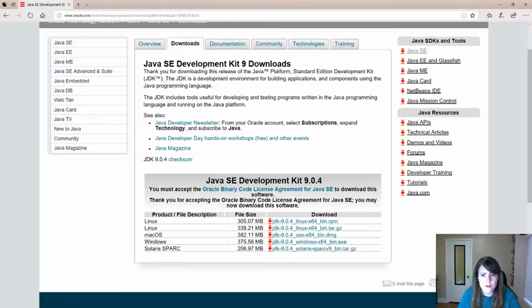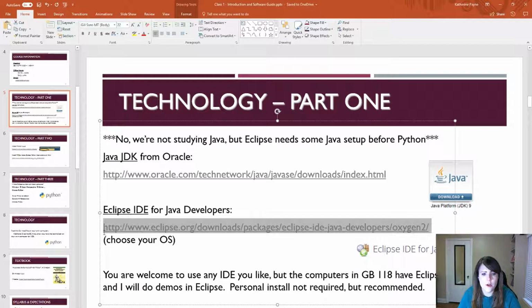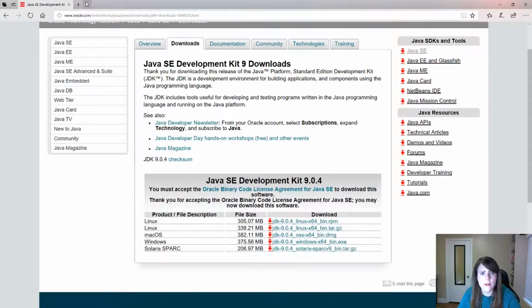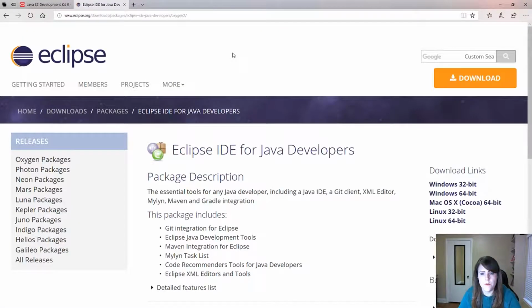The next thing we're going to do is use the second link to install Eclipse. Again, you don't have to use Eclipse if you have something else that you like. You'll just have to figure out how to configure Python for it yourself. I won't be supporting that in class myself, but I will support Eclipse if you need help with that. So let's use the second link to go to the download page for the Eclipse IDE.